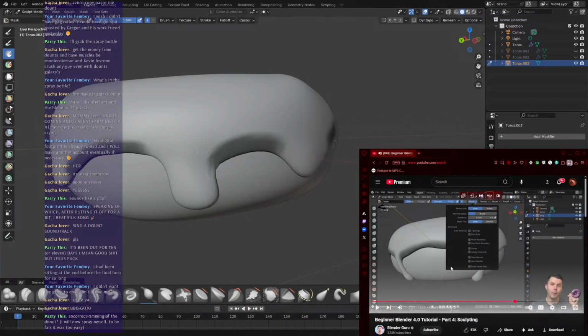Do Gojo? Oh, fuck, fine. Incorrect rimming of the donut. You will now spray yourself, to be fair. It was too... Yeah, alright. It was easy. I'll be real. It was easy. Ah, my Gojo impression. Okay. Alright, fine. I'll try my best, I suppose. I'll try. No promises. Let me just get a Gojo thing popped up. No, not that.